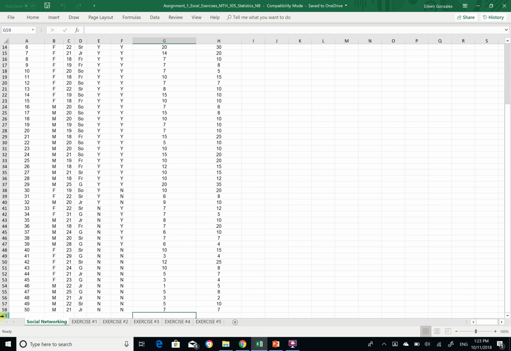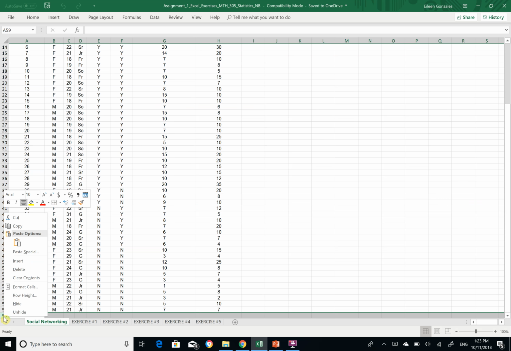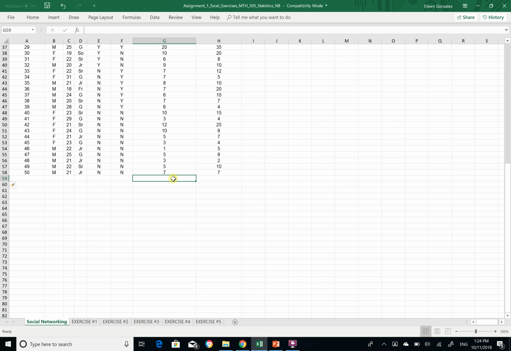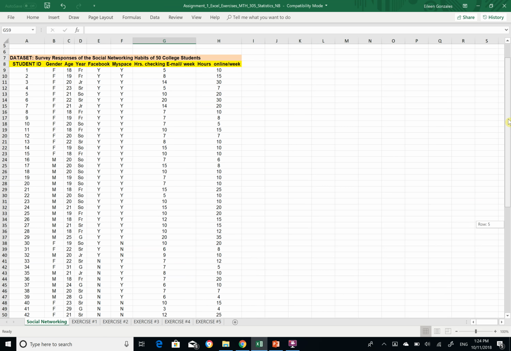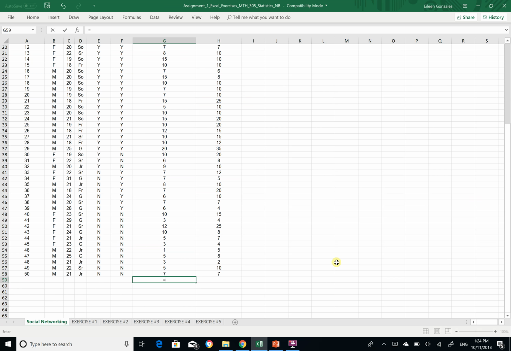A few things. To add a row, I'm going to right click, insert. Okay, so it inserted some stuff. So here at the bottom of the number of hours checking email, column G, you're going to type equals sum. Notice this box comes over here on the right, and what this bottom number is doing is telling you what you need to insert. So you need to insert some information.